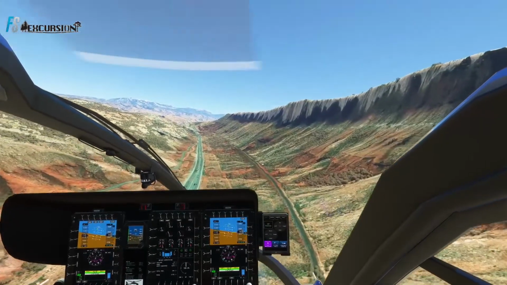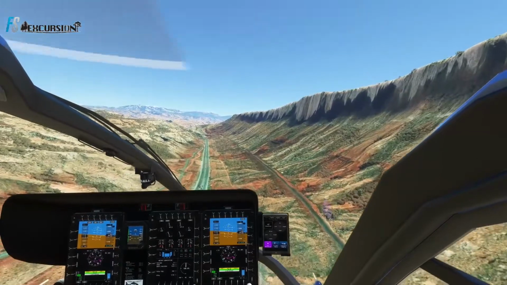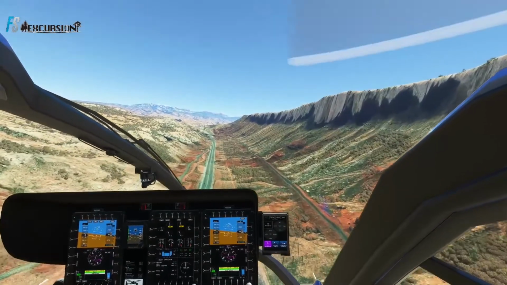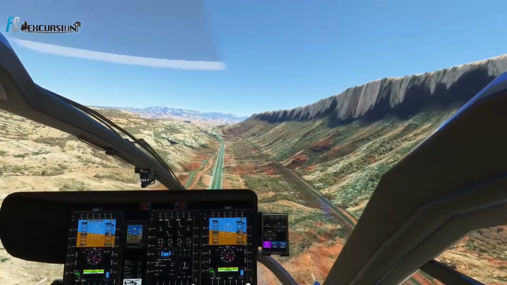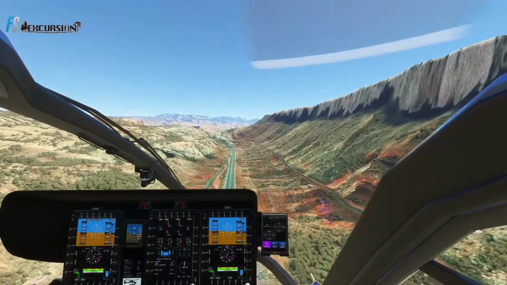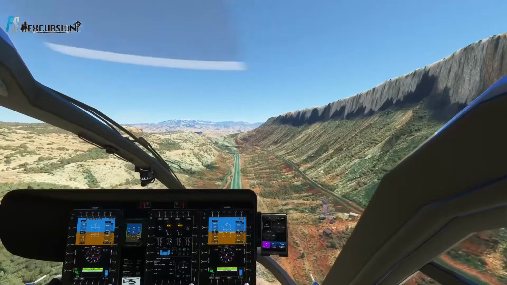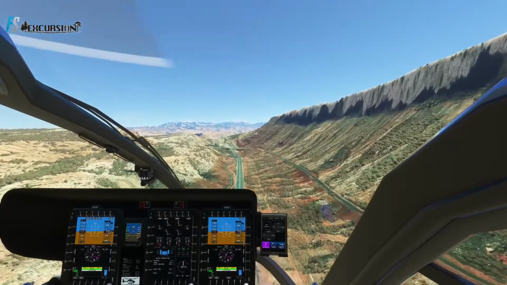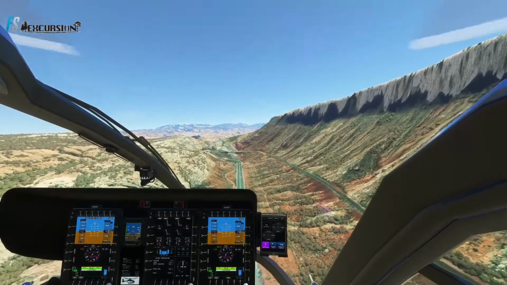In some respects, yeah, this looks great. But in other respects, kind of, I don't know. At least right here looks good. You know, I'll give it that. And you can see Microsoft Flight Simulator did model the power lines. We're currently following the power lines right now.